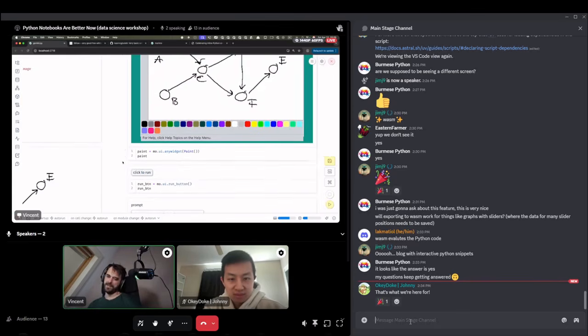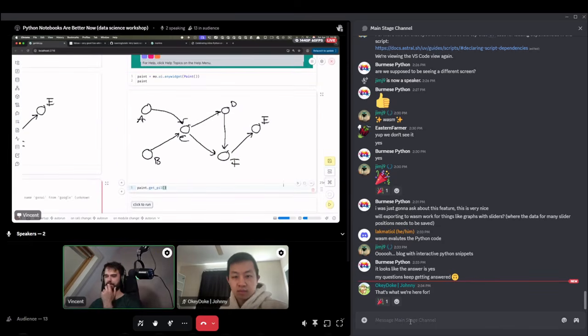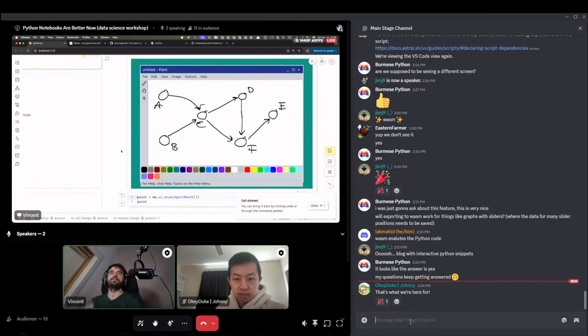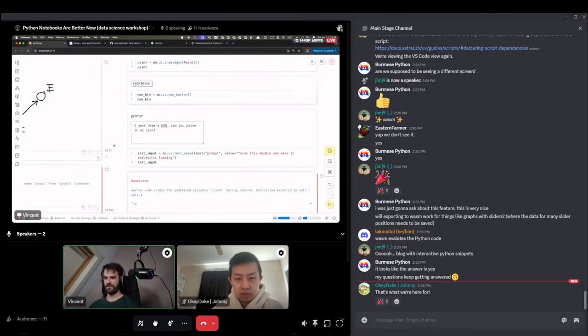But okay, this is a widget, right? So what I can do is I can just query that widget, and I think get_pil is a method that I implemented. Yeah, so I can get the image representation out quite natively. And I don't know, what can you do with images these days? Well, you can send it to LLMs, for example. There are multimodal LLMs now. So one thing I can do is I can say, okay, let's come up with a prompt. I just drew a DAG. Can you parse it as JSON? So I have a prompt, I have an image. Let's go. Click to run.